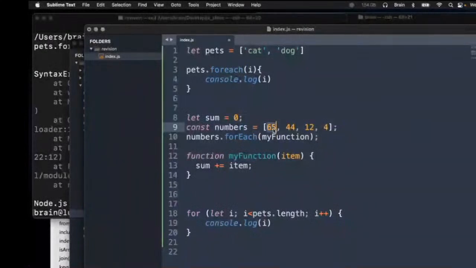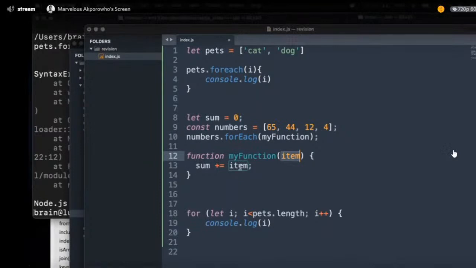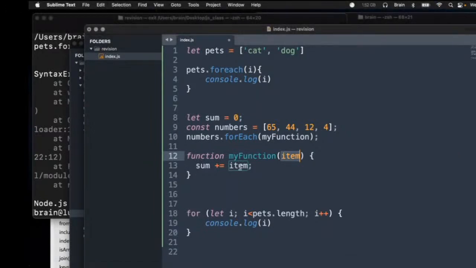So when you say sum plus equal to items, what is going to happen here is you're going to be adding values to sum by default.